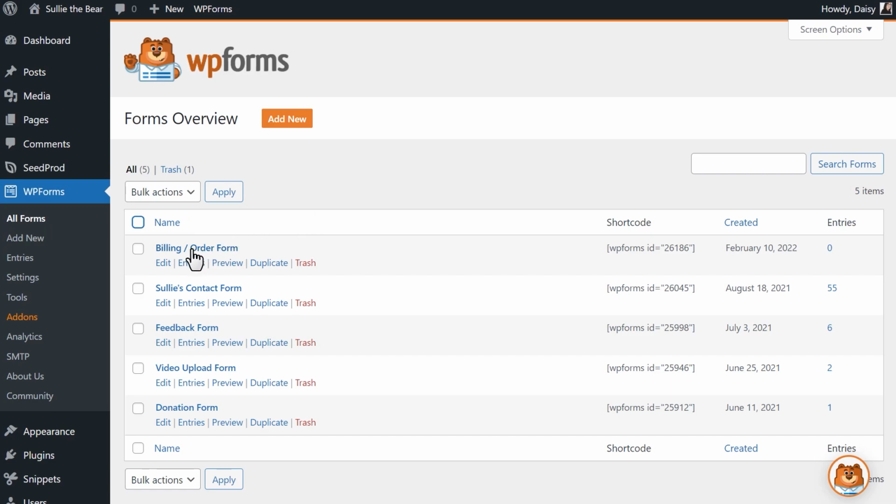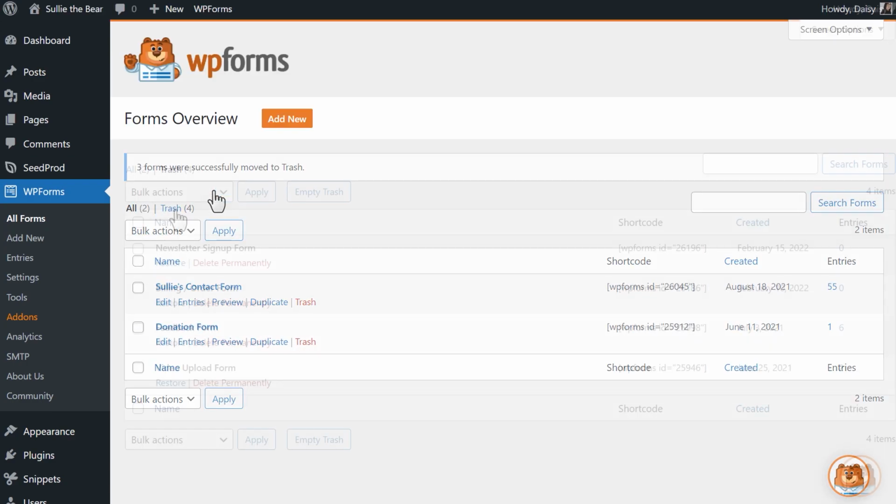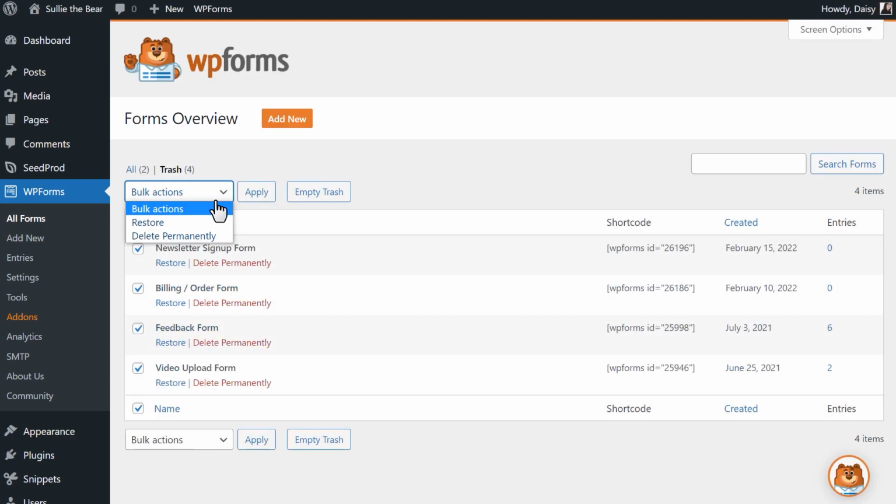Both views now have bulk actions available. In All Forms view, you can select multiple forms and send them to the trash in a single action. In Trash View, you can restore or permanently delete multiple forms all at once.